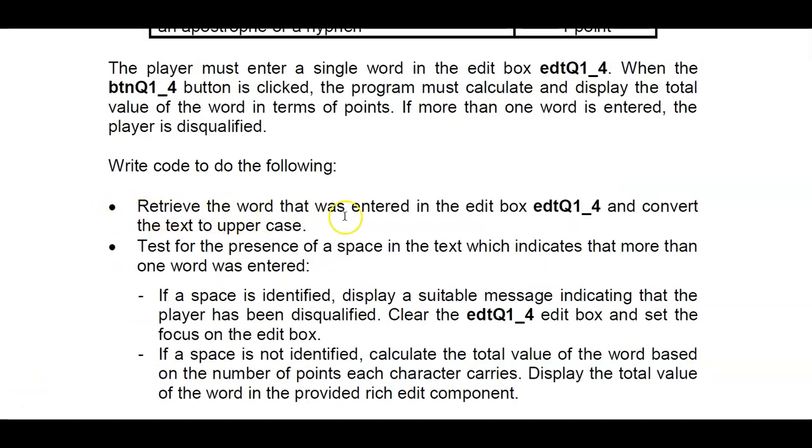Here they are asking you to retrieve the word, so that just means store it, and also that you change it to capital letters.